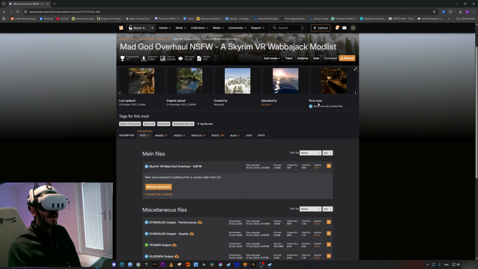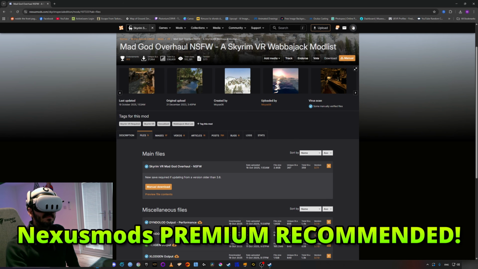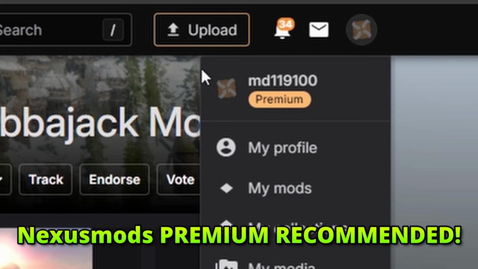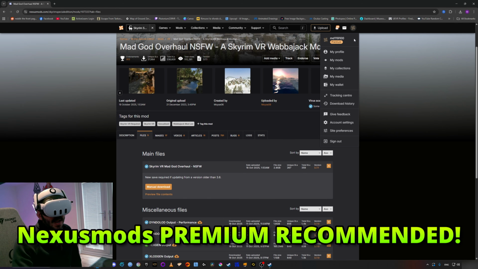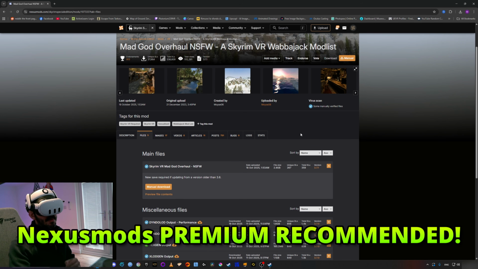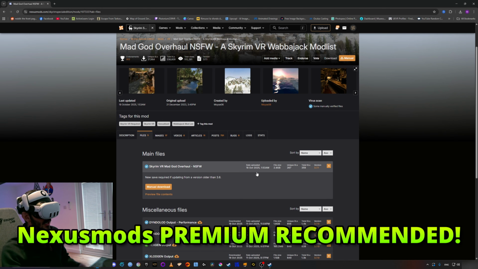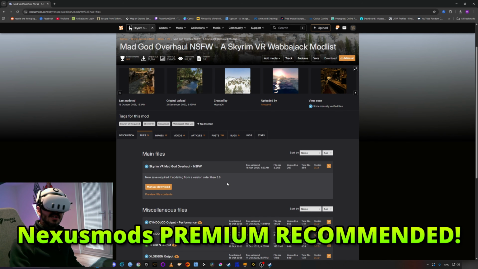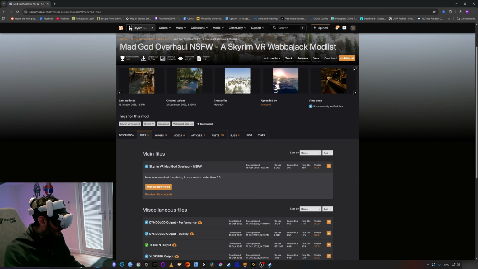Obviously, if you have the Nexus Premium account, which I strongly recommend, the download will be much faster, and also you will not need to approve any single mod download when Wabbajack is working. So the Nexus Premium account is really a strict requirement if you don't want to spend the rest of your life just clicking on your screen. Let's say that you have a premium account.